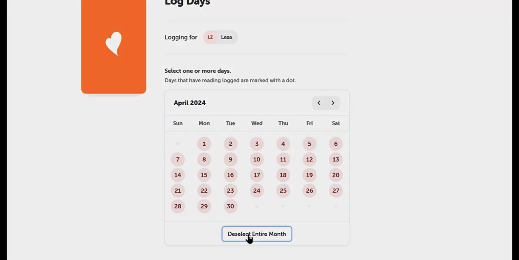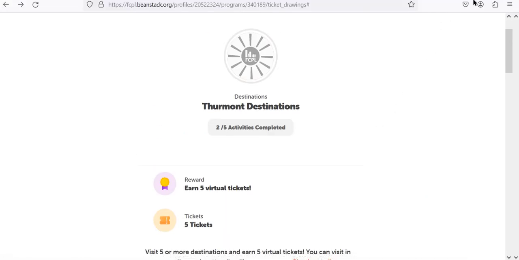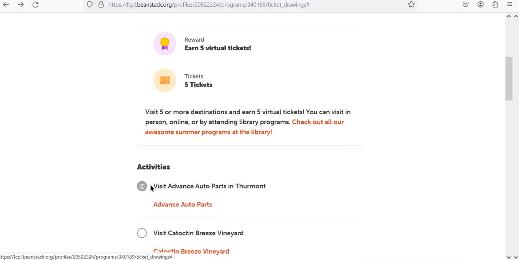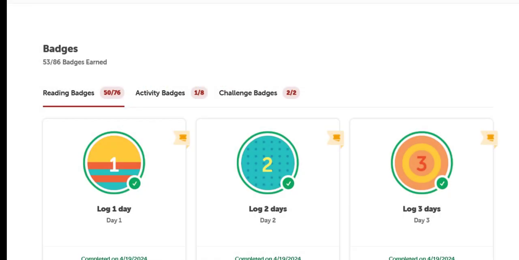To log your activities, click the destination area. Activities are completed by visiting destinations in person or by visiting their websites virtually. Completing activities will earn more of those virtual tickets and badges.